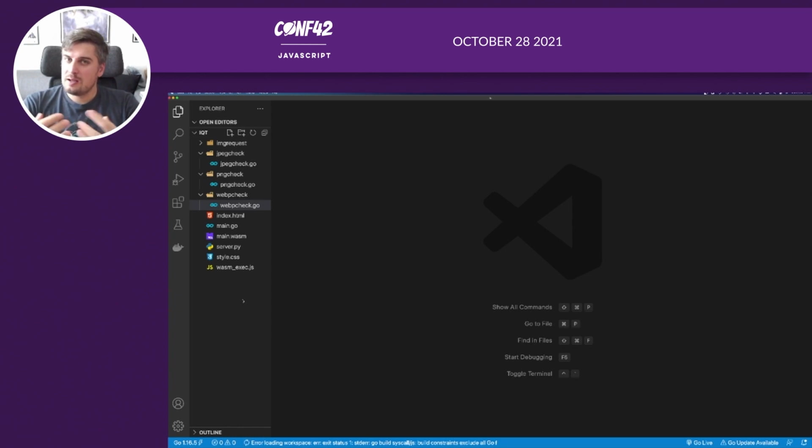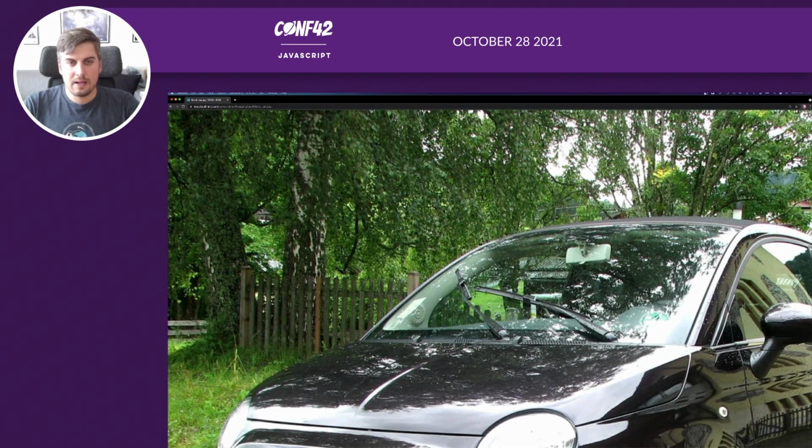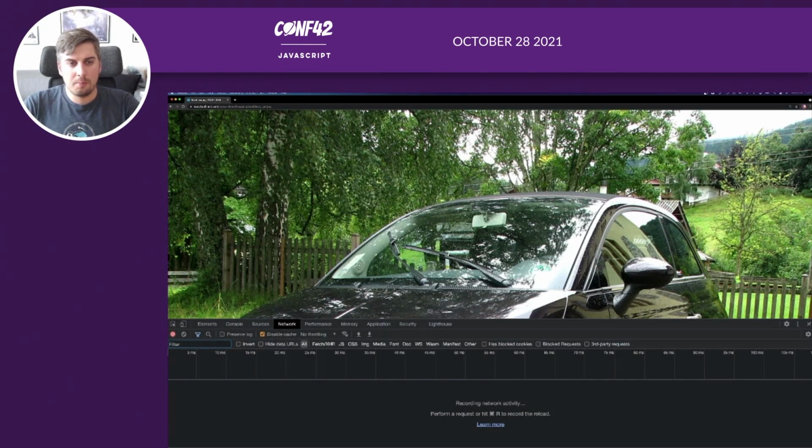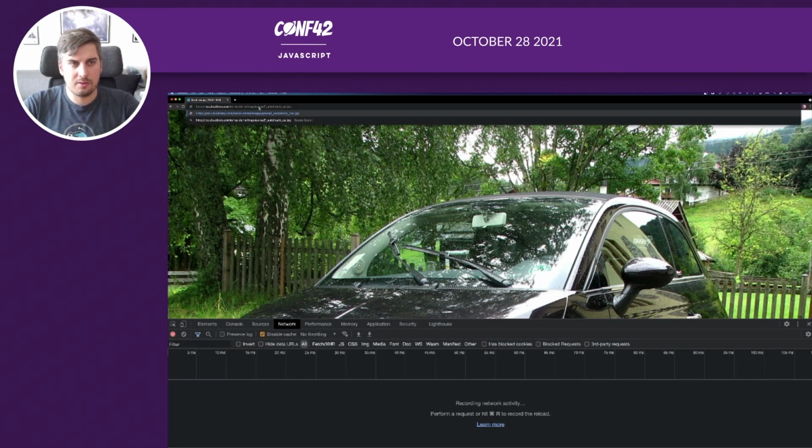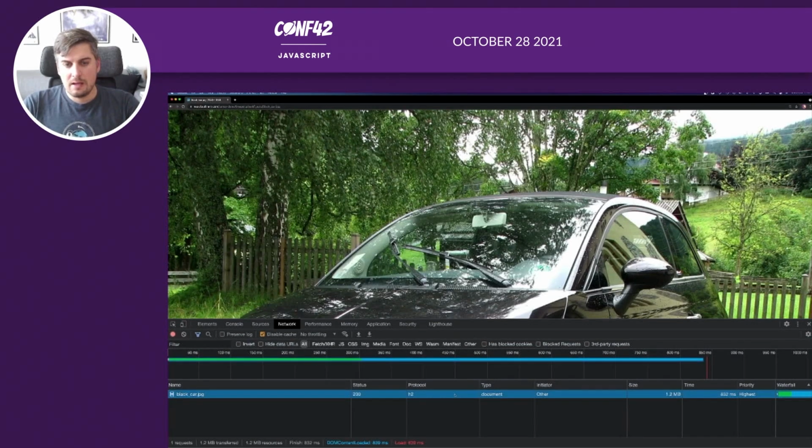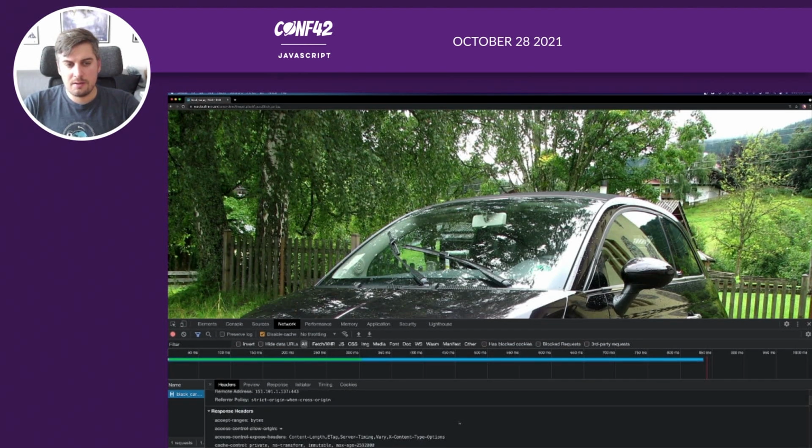And of course, you can take a look at this inside your browser. So let's go back to this image. If I now open up the network panel and do an f_auto in here, then let's take a look at the headers.